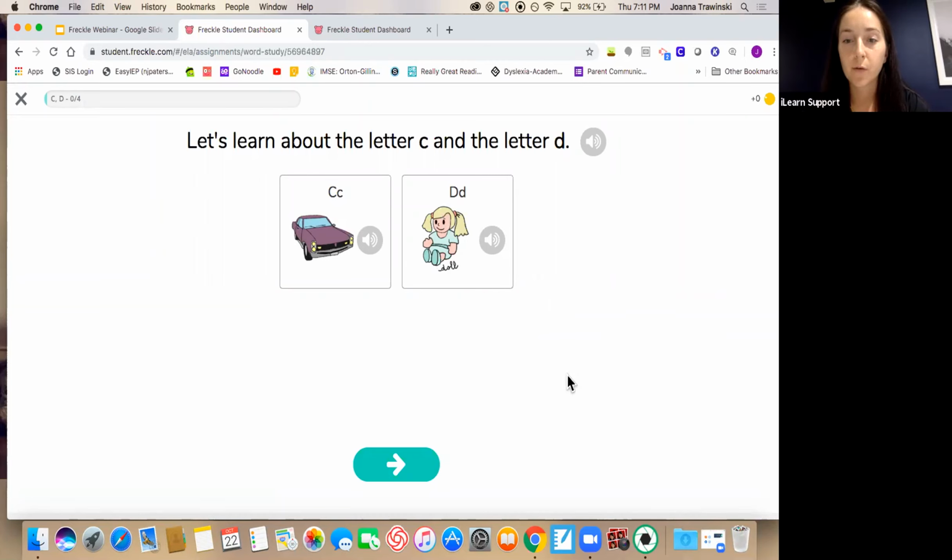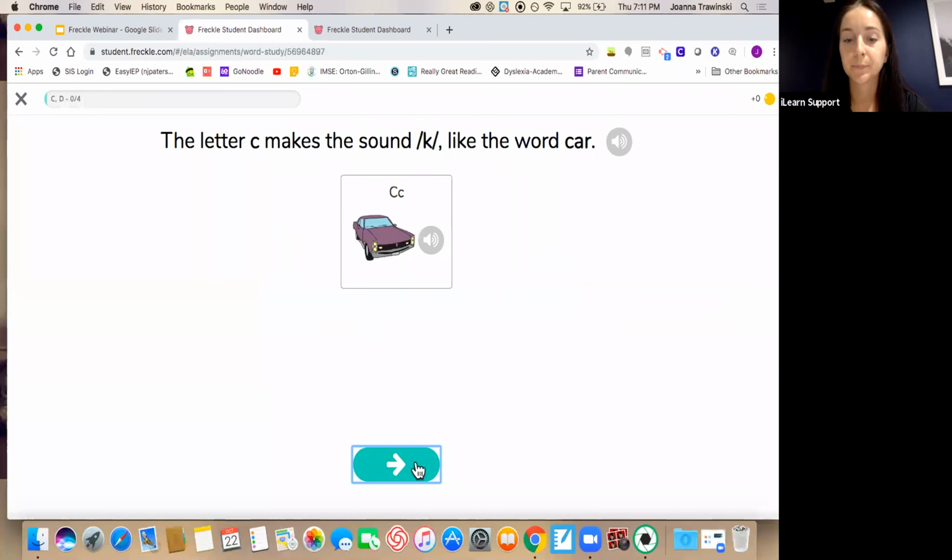So while I'm in here, I want to point out some things. Freckle is very interactive, so your child has to constantly be clicking to advance everything. So you want to show them that this arrow key is how they're going to move through every activity, so they're going to have to keep pressing it. And then another thing for our little ones, it will actually read all the text for them. So they can just click on this and it'll read it out loud for them.